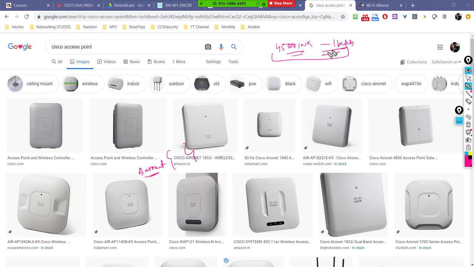Okay, so guys from international, this is something very close to 1,000 USD, starting from 1,000 USD. The access points which I showed you, you might get for 100 US dollars or might be 50 US dollars. But when we talk about the enterprise access point, they are very costly.